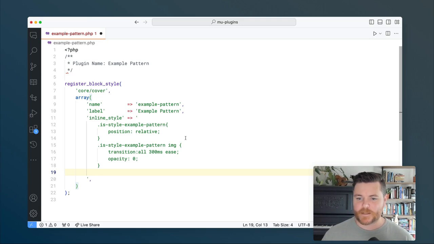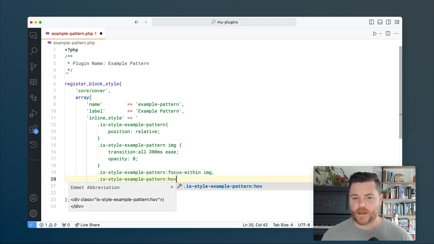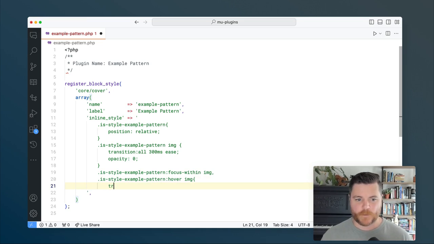Okay. So then we just need our focus-within. If there's focus within, or if there's a hover, I guess, then we want to transform the scale of the image. I'm transforming it up. You could probably start it lower and transform it to 0.